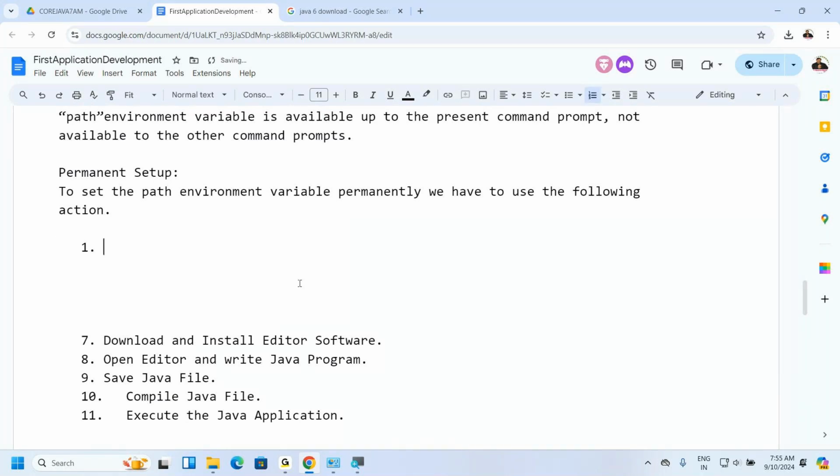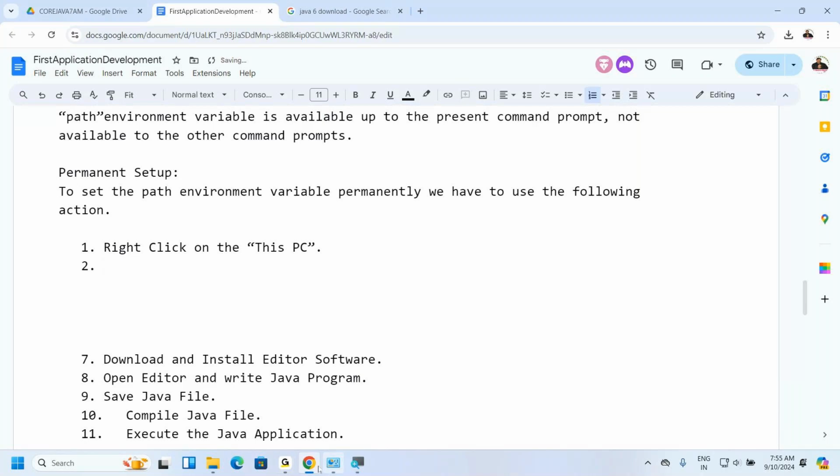Now point number one. First of all, open control panel. No, not like this. First of all, right click on this PC. That this PC may be available on our monitor or maybe desktop or wherever it may be. This PC, if we identified it, right click on it.